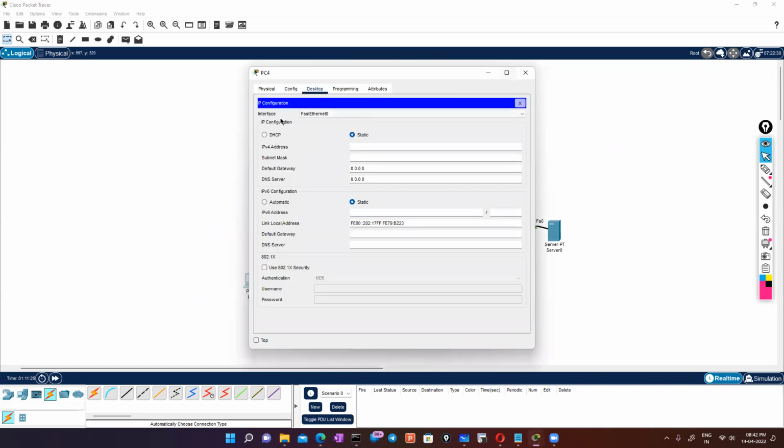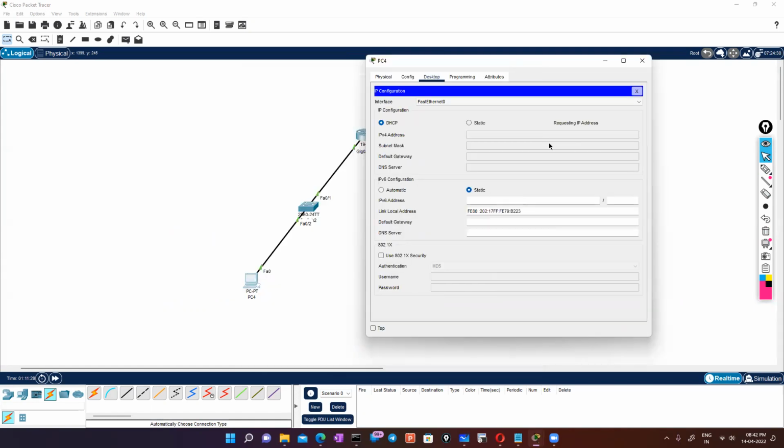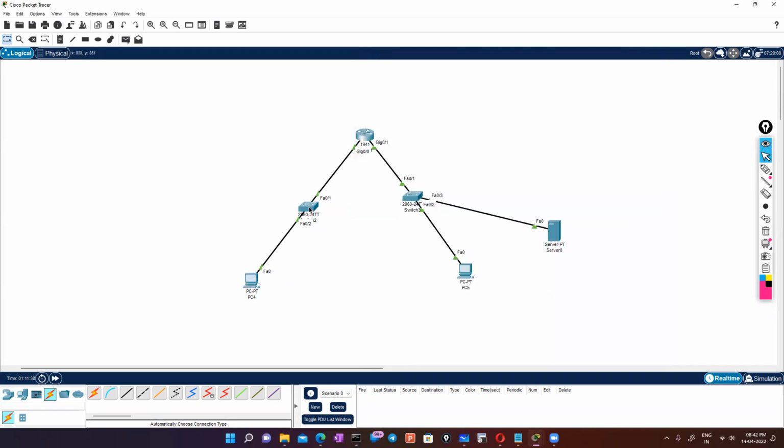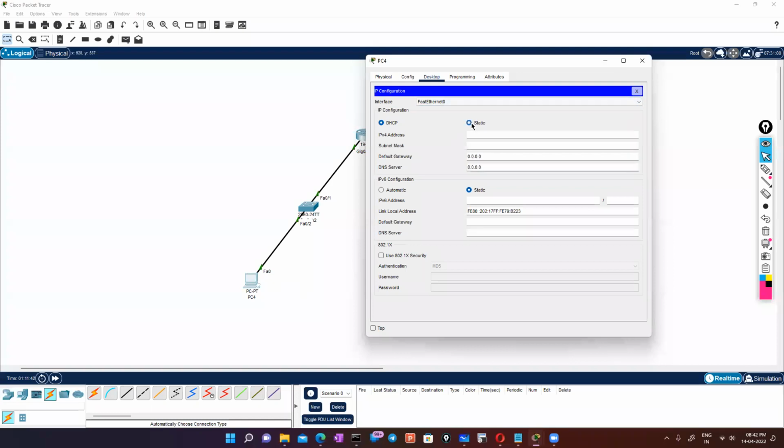So I didn't assign an IP address here. Let me request an IP address. DHCP failed. APIPA is being used. Why is that? Let me try one more time.